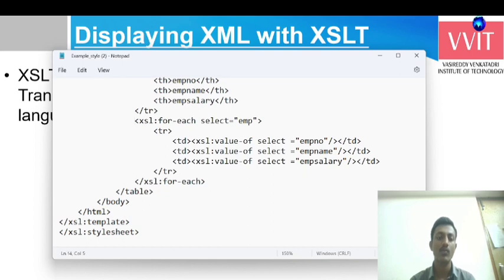And next we are using the XSL for each statement. Here for each statement is used to read the employee details. Select is equal to employee, the child tag that we want to give, and we are getting that information, employee name, employee number and employee salary, and storing it in the form of a table.